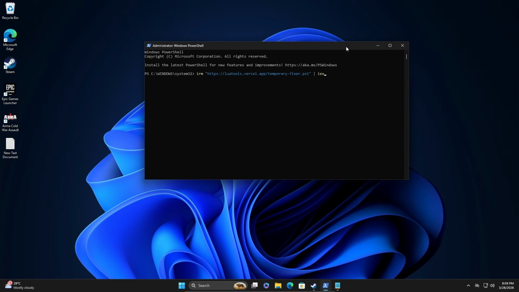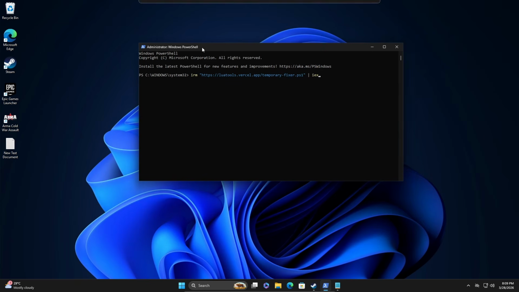What this does is it fully overrides Steam right here. It will download all the necessary tools, close Steam and relaunch Steam, and this window will close on its own. Once you've run the code, make sure you press enter here and let it run.